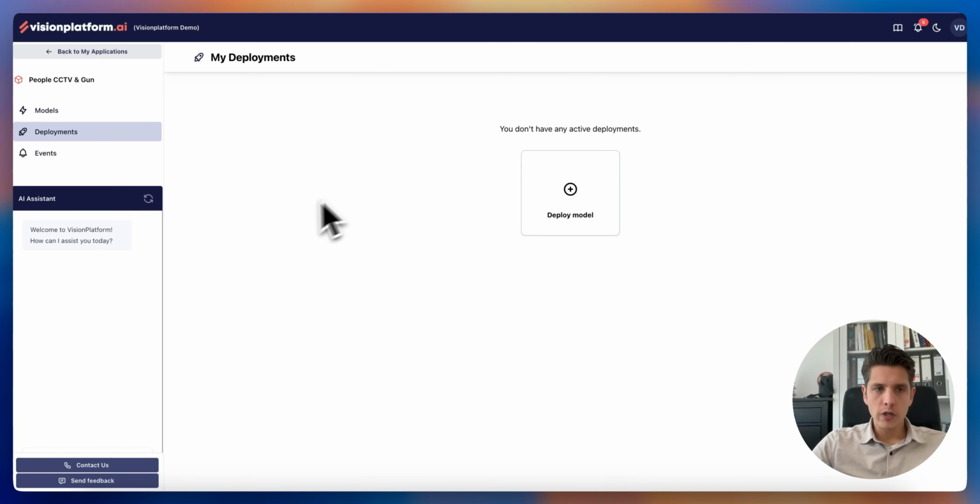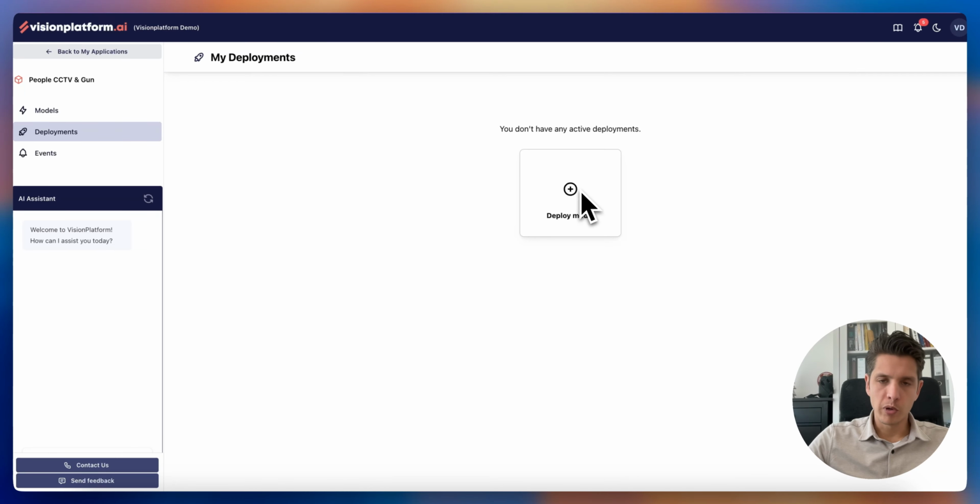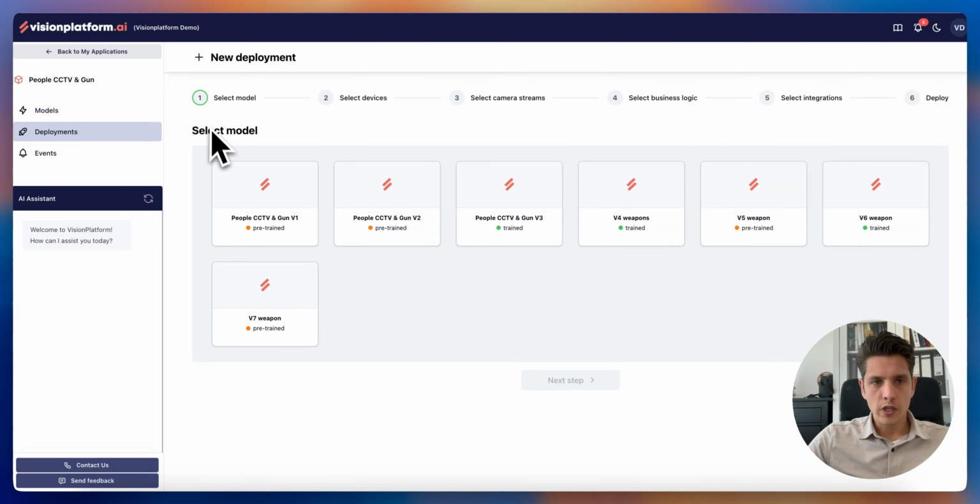Once you train a model and you're fully happy, or you just want to deploy directly a pre-trained model from visionplatform.ai, you go to the deployment screen here on the left side. We are going to add and deploy a model. You get into a nice stepper, which completely walks you through from step 1 to 6. And on step 1, we have to select our model.